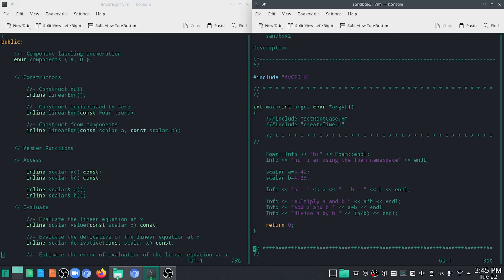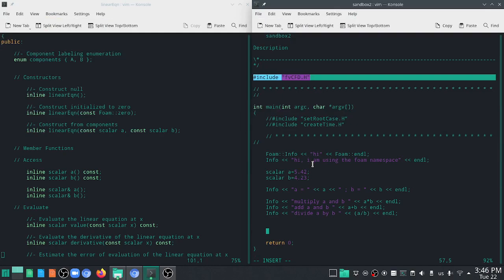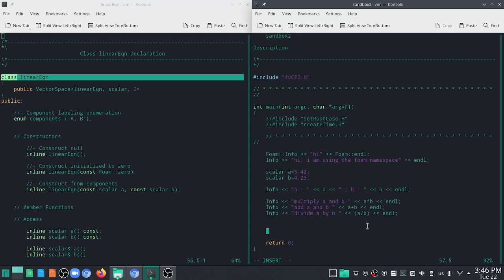Now, I'm going to pretend that this include is actually included in fvCFD.H, but in actual fact, it's not. But how would you do it? Normally, you need to type the class first. What's the class here? The class is called linearEqn. So let's write linearEqn, and I will just call this equation1.